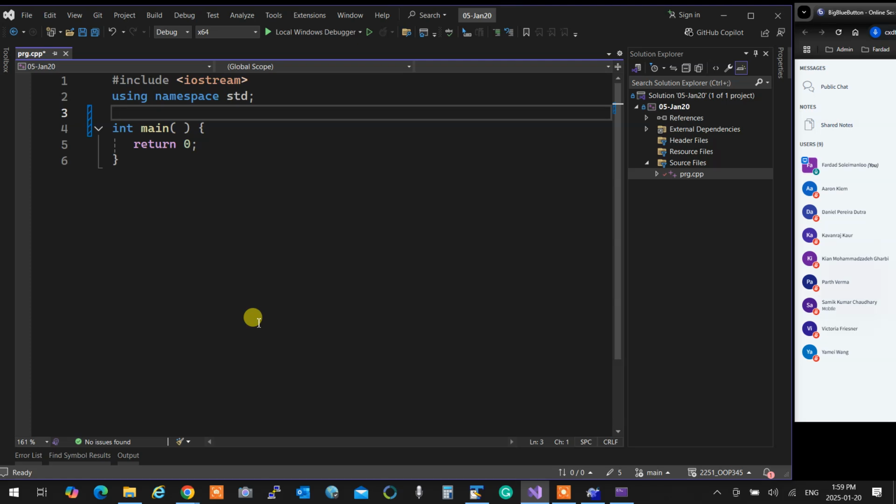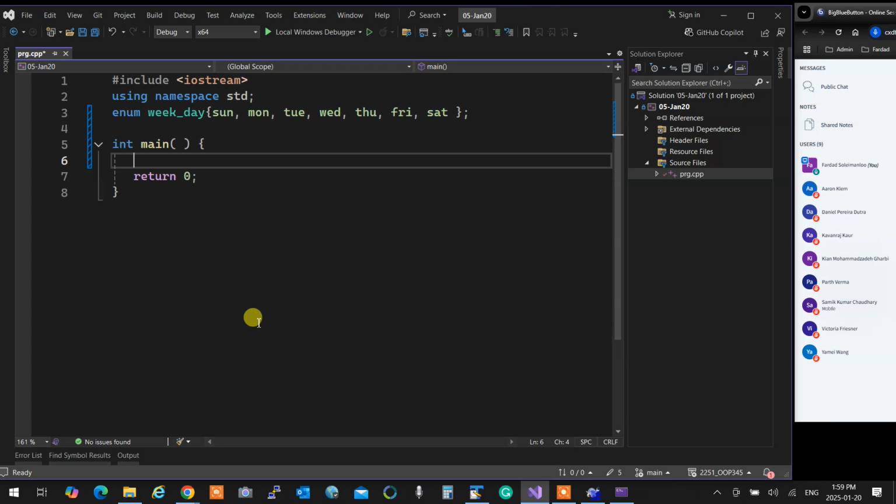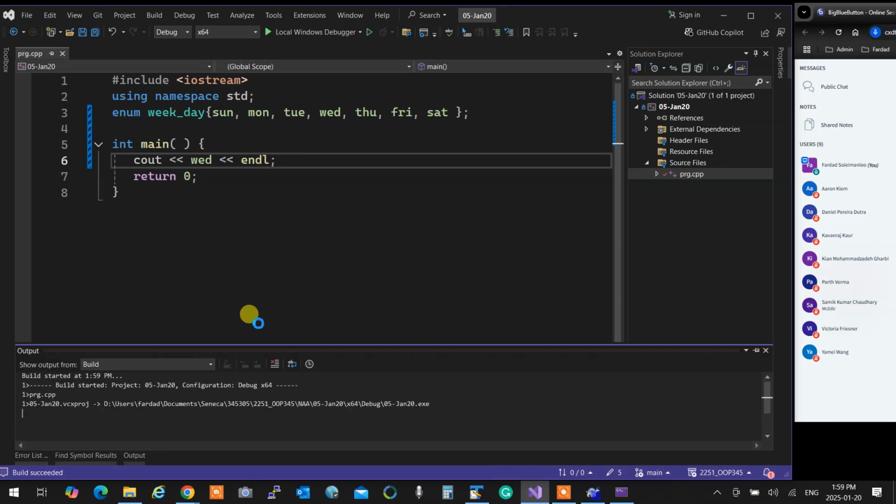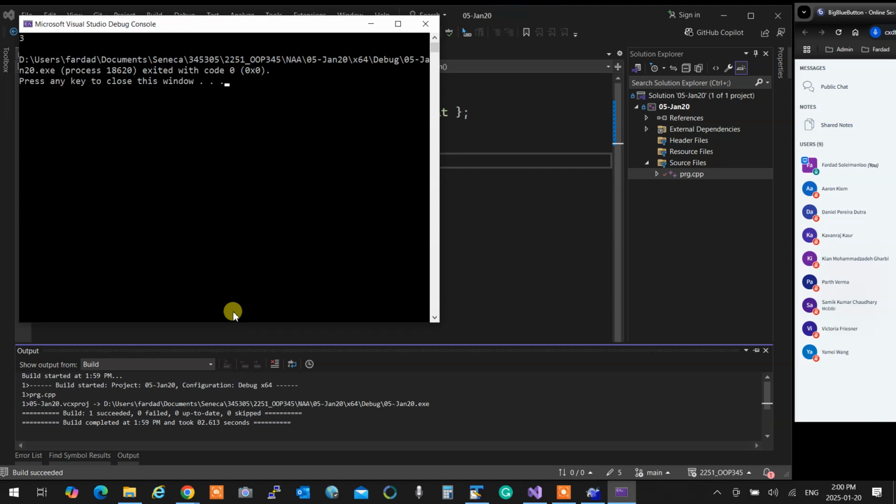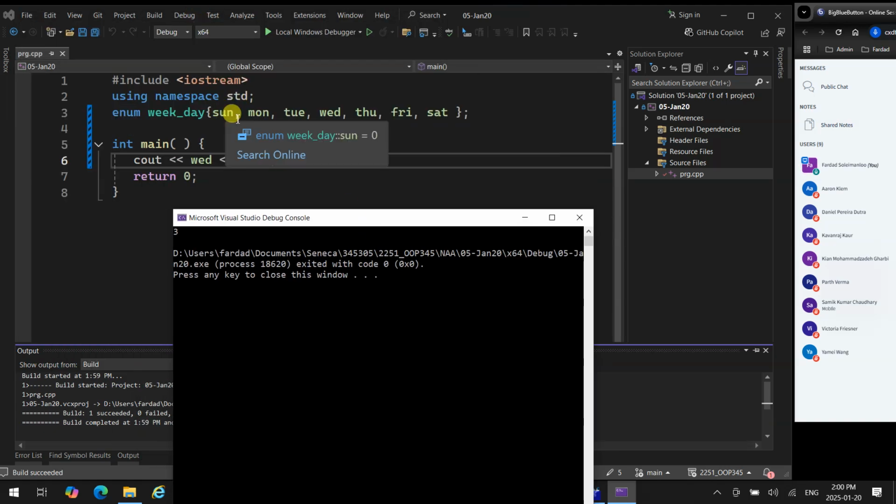There is a tool for this in C language, not C++. C++ made it object-oriented. So what I'm teaching you now is C, then I'm going to show you the object-oriented version. It's called enumeration. So I can say enum weekday, for example. And then in here, I'm going to say Sunday, Monday, Tuesday, Wednesday, Thursday, Friday, and Saturday. So after doing something like this, if I say cout Wednesday, you will see that 3 is printed. You see that? 0, 1, 2, 3. Okay?